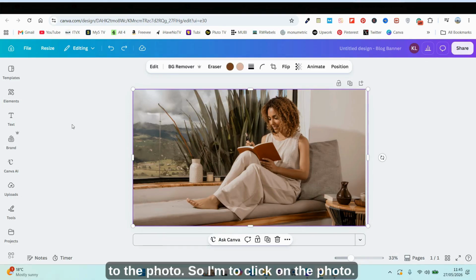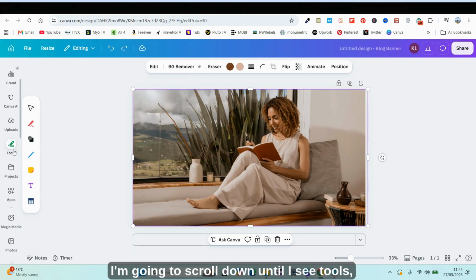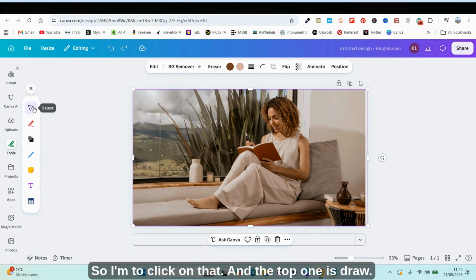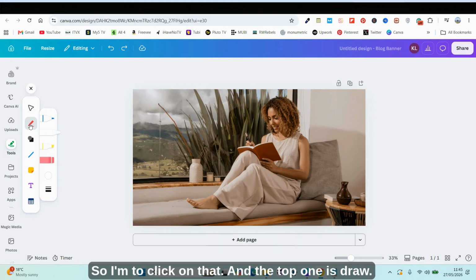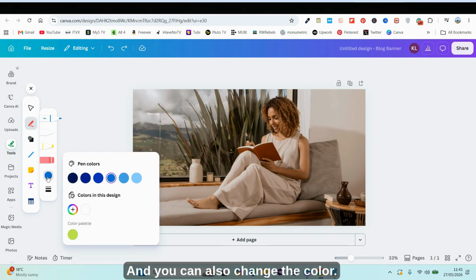So I'm going to click on the photo. Then on the left hand side, I'm going to scroll down till I see tools, the little pen icon. So I'm going to click on that, and the top one is draw, and we can add our own doodles to the design. So you have different pen sizes, so marker, highlighter, and a little bit narrower like a pen. So I'm going to click on that, and you can also change the color.